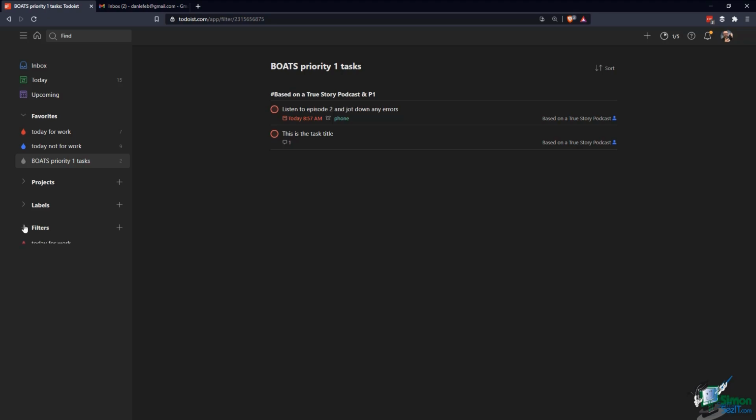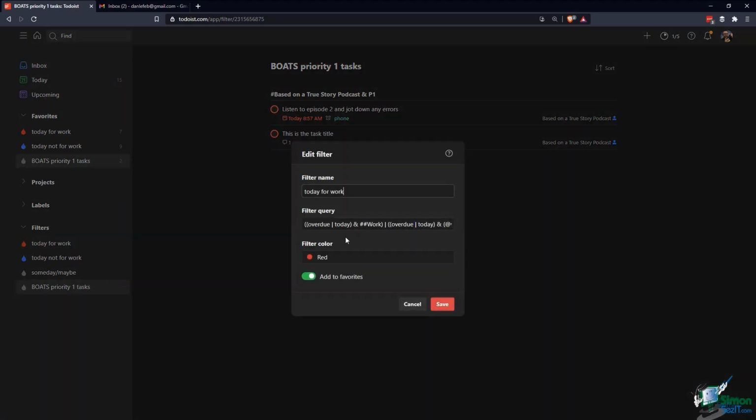So for example, I can show you one of these. So my filter here, if we edit this, we can see what this is doing. I can explain this real quick. Basically, the query that we're doing here can be a little bit advanced, but let me explain this. Basically, I'm saying anything that has a due date of being overdue or having a due date of today. That's what the little bar means. And it is in the work project. But you'll notice I have 2 hashtags instead of 1. That makes a difference in the filter to include the hierarchy.